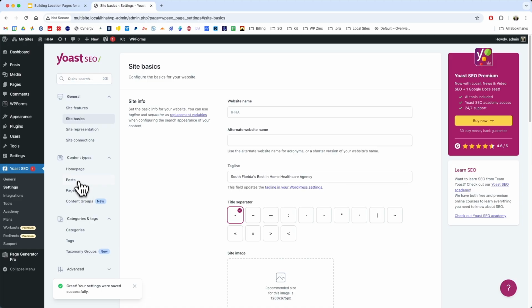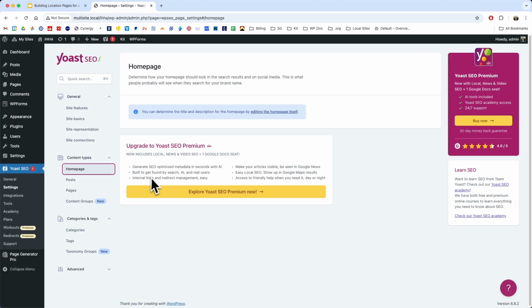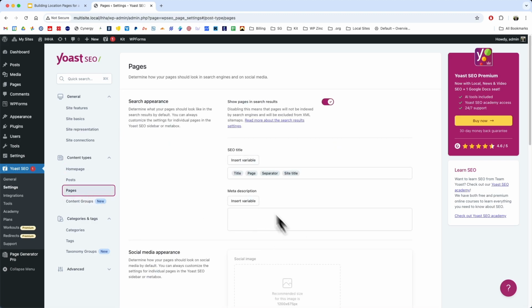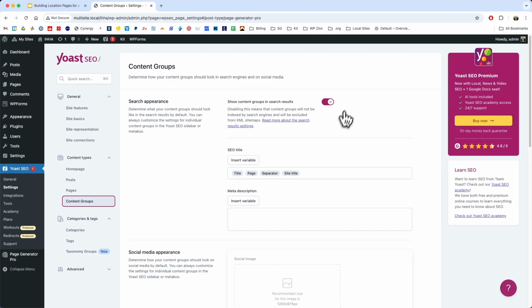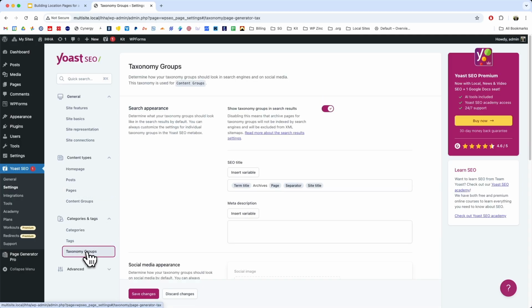Most importantly, run through your content types. So the homepage will be handled by the homepage itself. For pages, you'll have some sensible defaults. For content groups, most important here, make sure we don't show them in results. The content groups in Page Generator Pro act as a template from which we will generate our physical WordPress pages. So we don't need the content group to display in the search engine results because our results will be actual physical WordPress pages. Same goes for taxonomy groups.